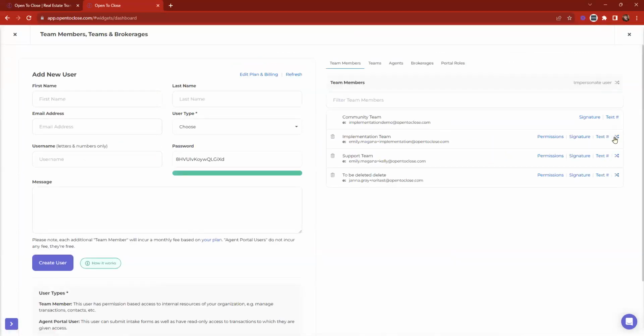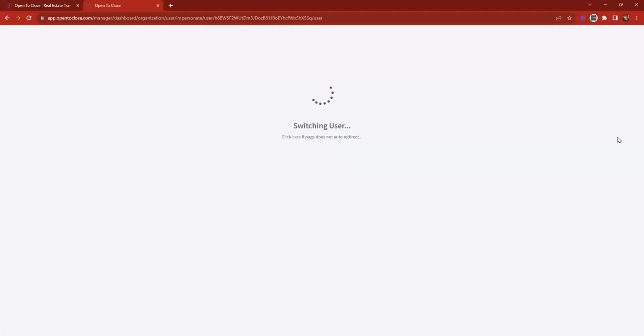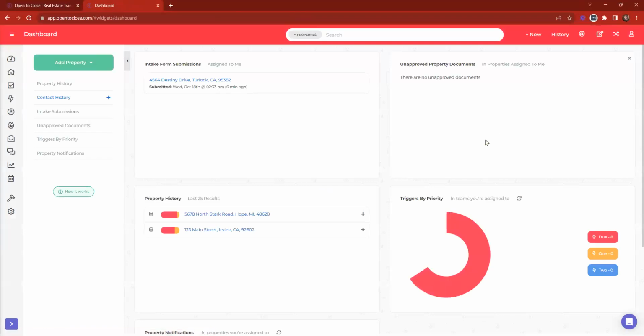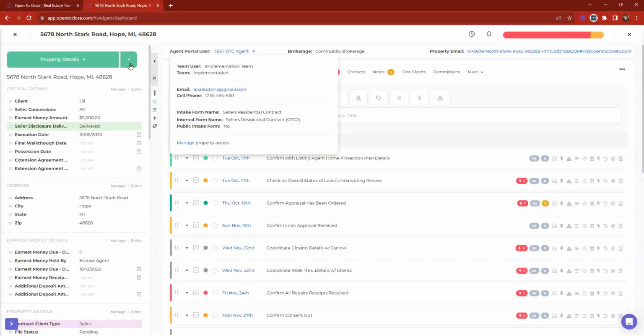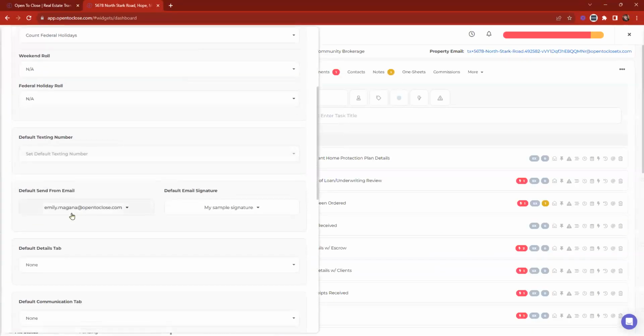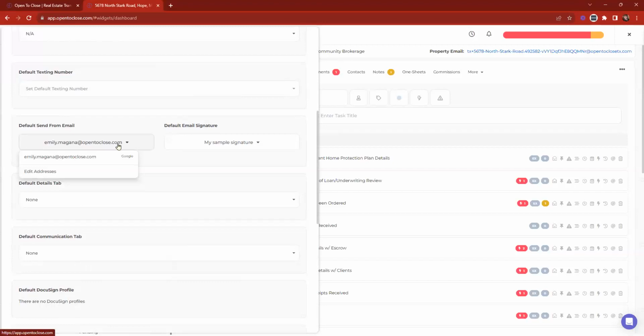Let's go ahead and impersonate one of my other team members. We'll go ahead and go into implementation team. Fingers crossed that they have properties. And if they don't, we'll go ahead and hop out. We'll go into the support team. Cool. Implementation team does have a property. Here's a property right here. This property is assigned to implementation team. So when I go to review their defaults and settings, I'm going to see their emails there.